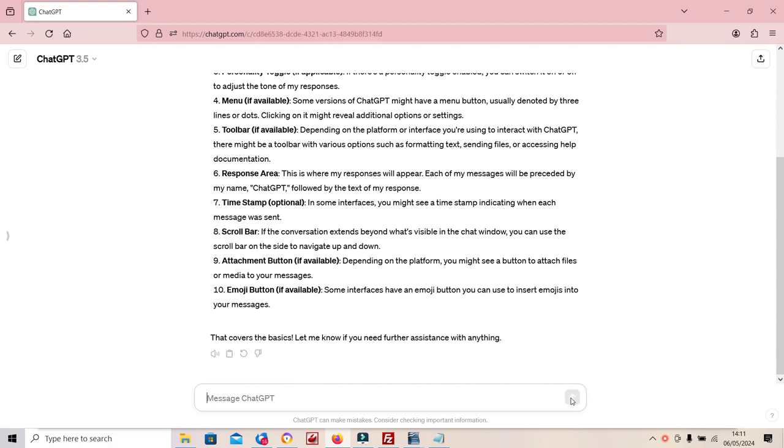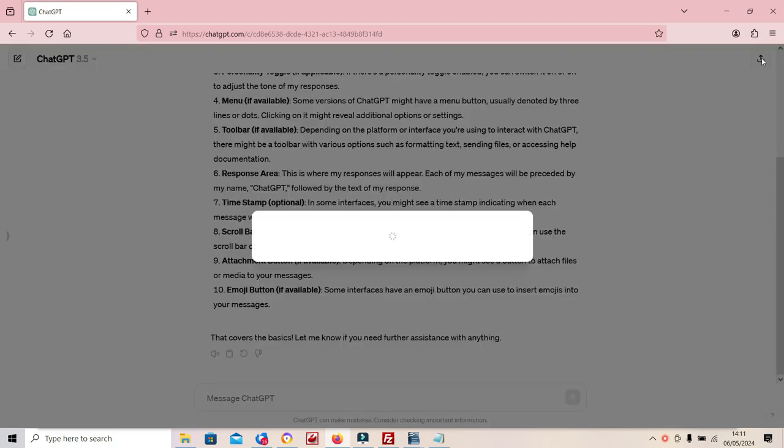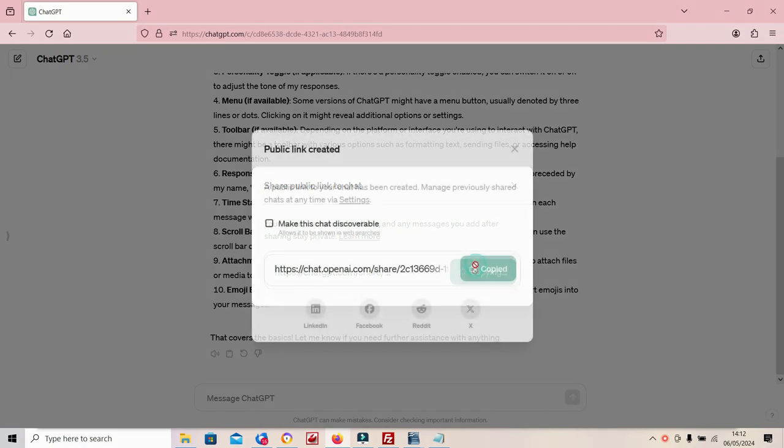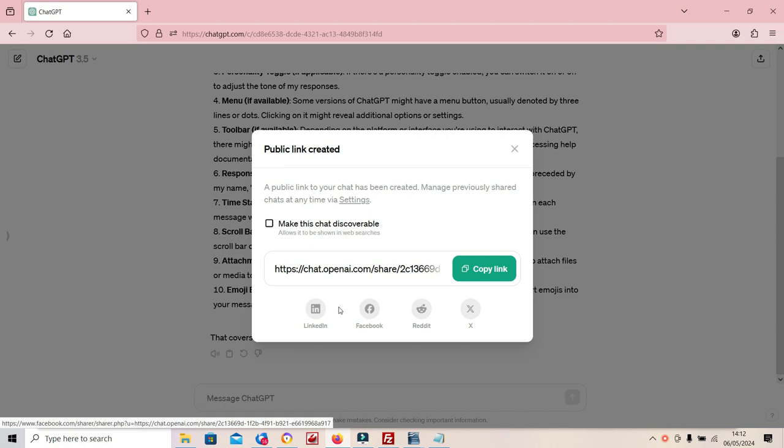Right, so there's quite a lot going on there. Let's start up here. This allows us to share a public link of this chat with someone else. Let's just copy the link, and that's that. And now we can share that with anybody we want. We can also do it straight onto our social media if we like.